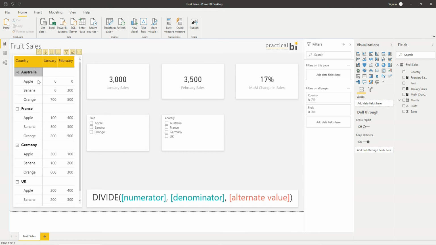So I've got an example here. We're looking at fruit sales. I've got 2 months' worth of data, a January and a February set of sales, and I've got those fruit sales by country as well. What you can see is we've got sales in most of the months, but note that for Australia here, we've got no apple sales in January and February, so we've got a zero and a zero there.